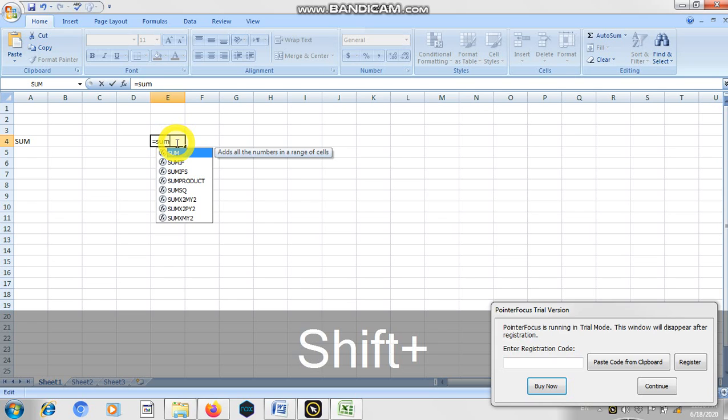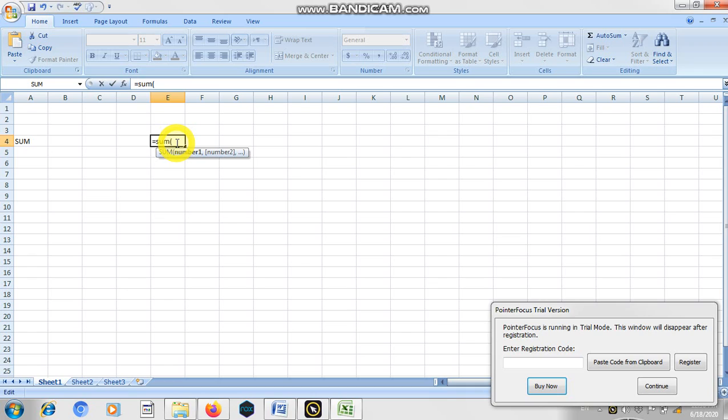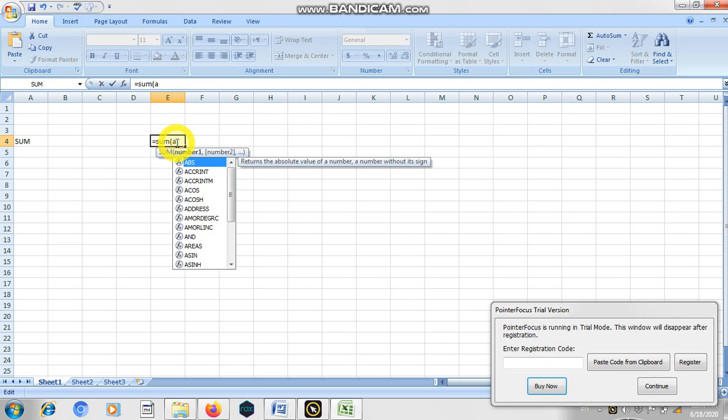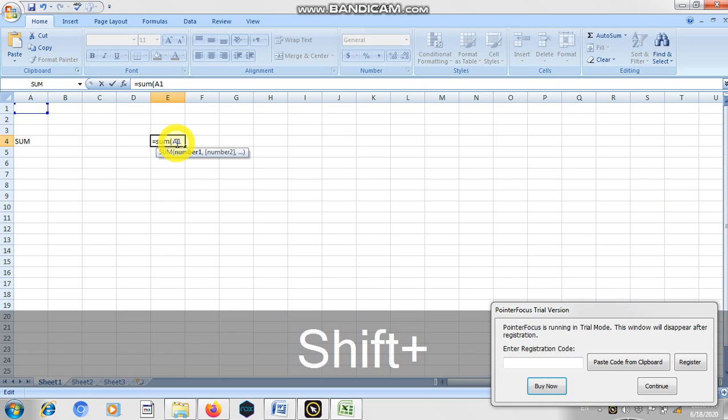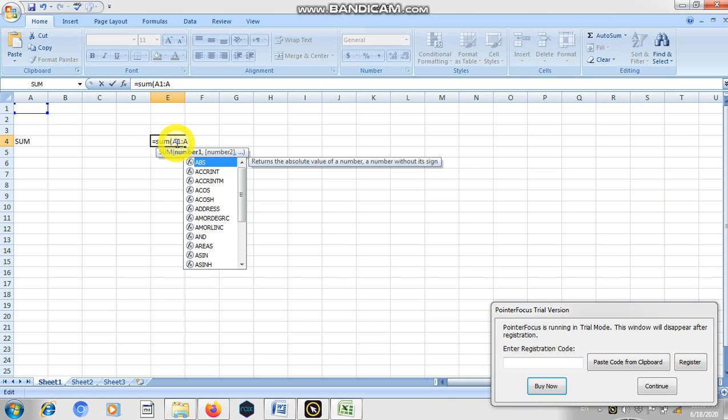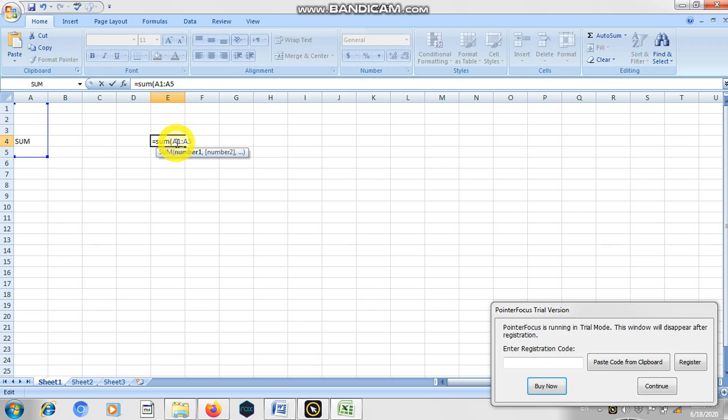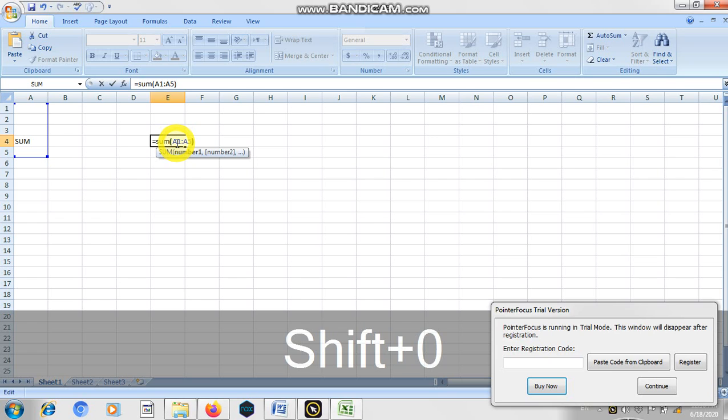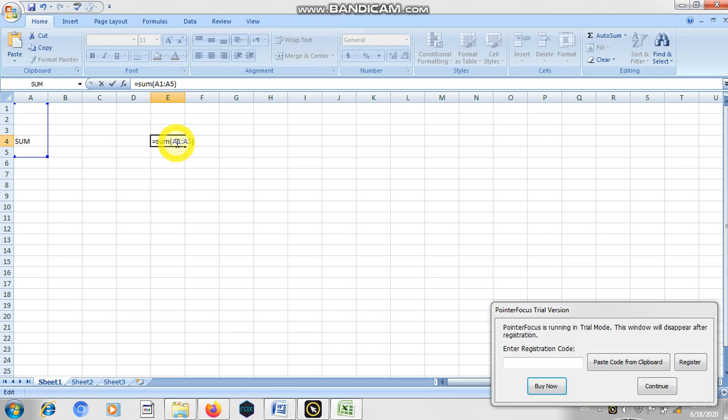Similarly, then you just have to give your numbers, which we also call arguments. For example, it will start from A1 to A5. Then at the end you just have to close your bracket and simply press enter. Now let's start.